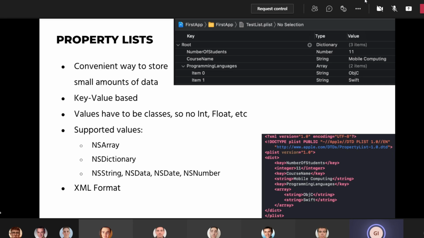The values for the keys must be only classes. So it would be array, dictionary, string, data, date, number. So not too much of a variety, but depending on the use case, it can be really convenient.